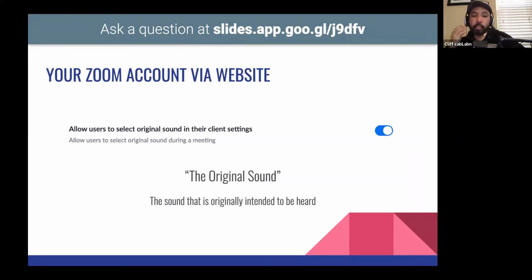The client settings is basically the client software, which is the Zoom software that you'll be using. So this just enables an option. Not necessarily enables it on the client side, but it's going to enable the option for each viewer to be able to see this option or this button that they can click or turn on and turn off.